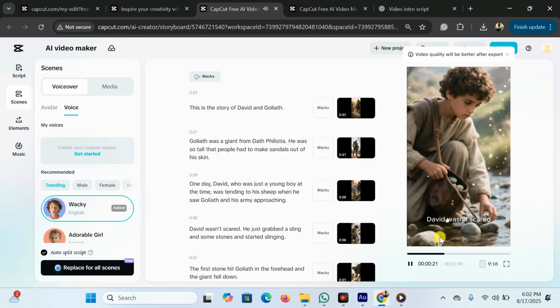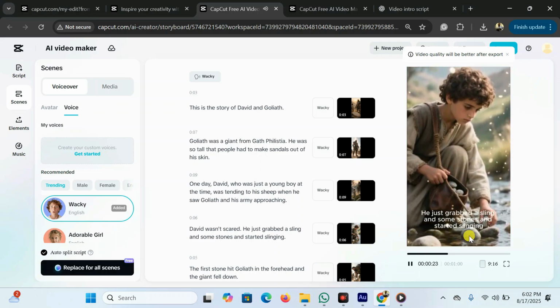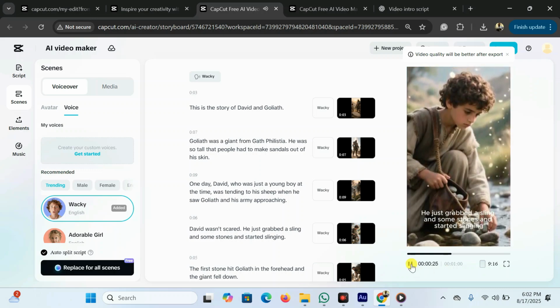David wasn't scared. He just grabbed a sling and some stones and started slinging.